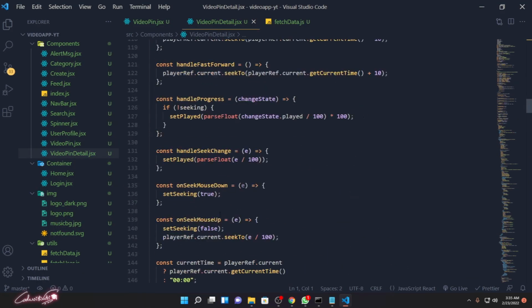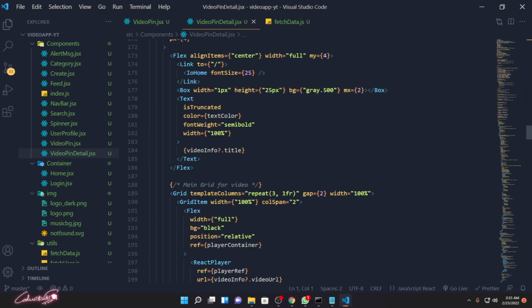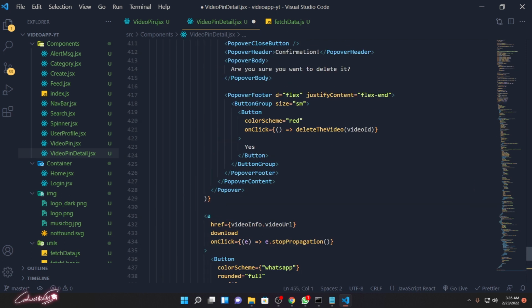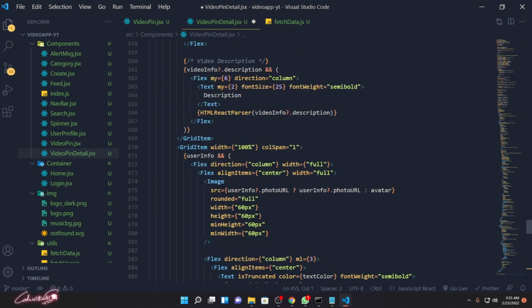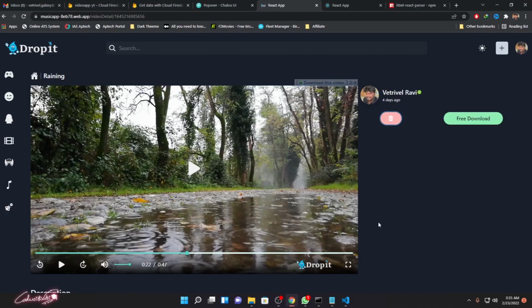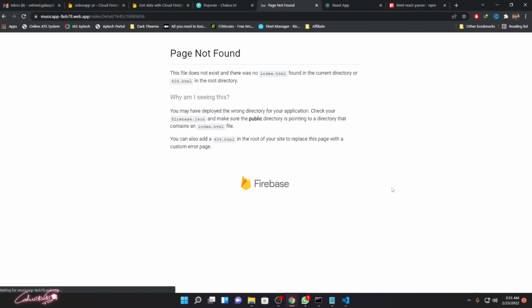Where is our grid system? Our grid system is starting here. We will make it 4, and this will take 3 columns, and this grid, where is this grid starting? This grid will take 1. Save changes and let's see what is happening. No different, not much.